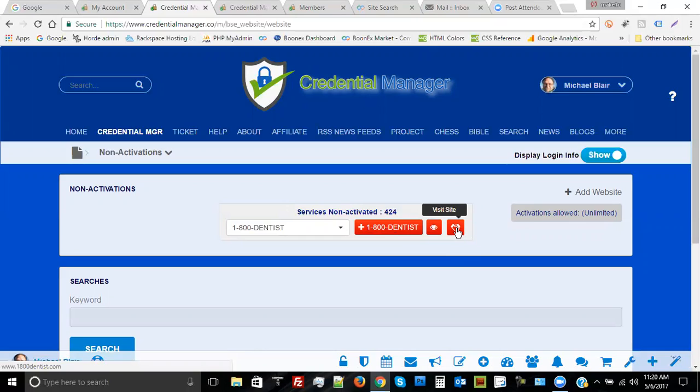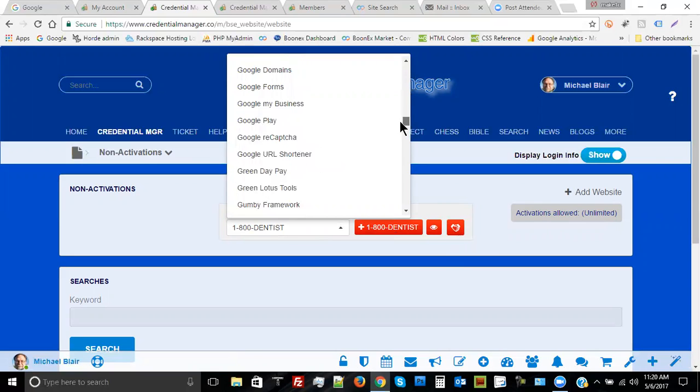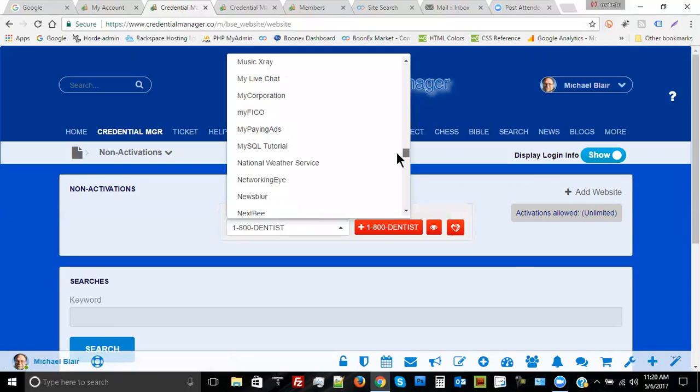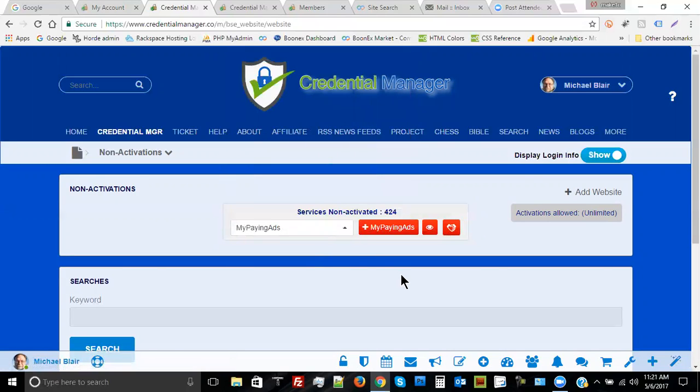Now I want to tell you the importance of that button. Many people will come here and they'll be looking for websites that they want to activate. You just click on the pull down and you'll see in alphabetical order all of the websites that are here that I have not activated. So your non-activations, if you've never activated a site, would have all 585 websites inside of it. So let's say I wanted to activate My Paying Ads, but before I activated it, I wanted to look at it. I wanted to visit the site.